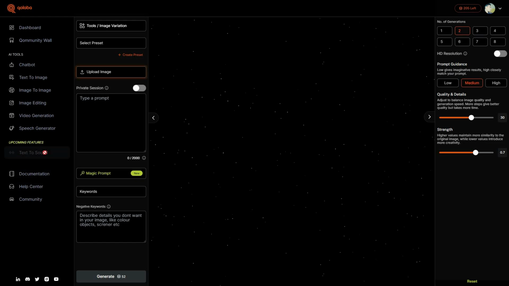And then there is also an upcoming feature on Qolaba that is going to be this text to sound. All you have to do is just provide your text, and then from that text the AI is going to generate sound. So this is one of the upcoming features of Qolaba.